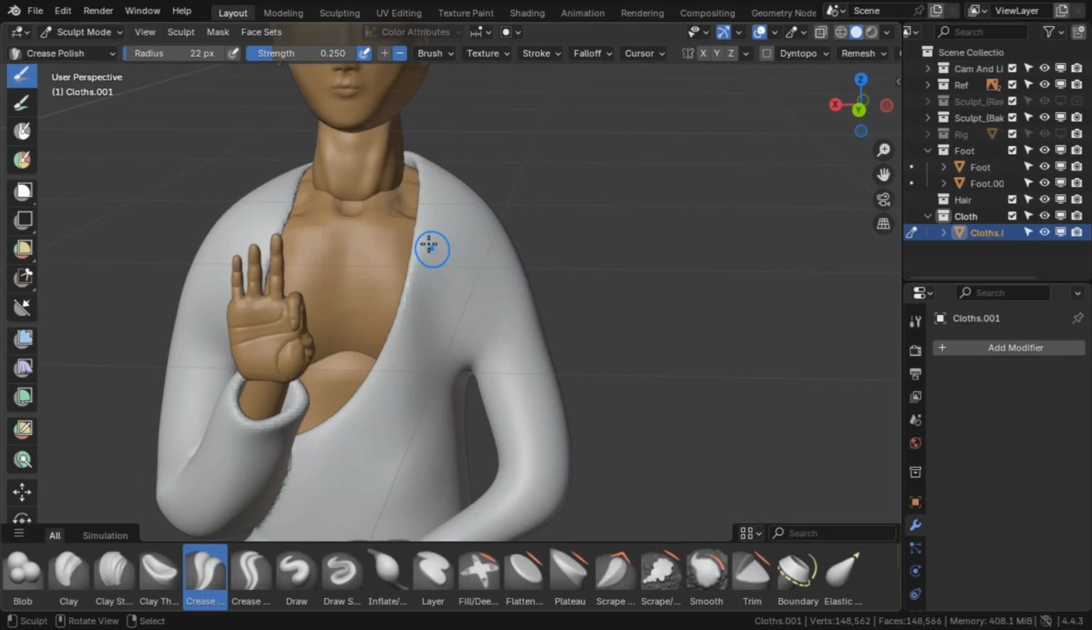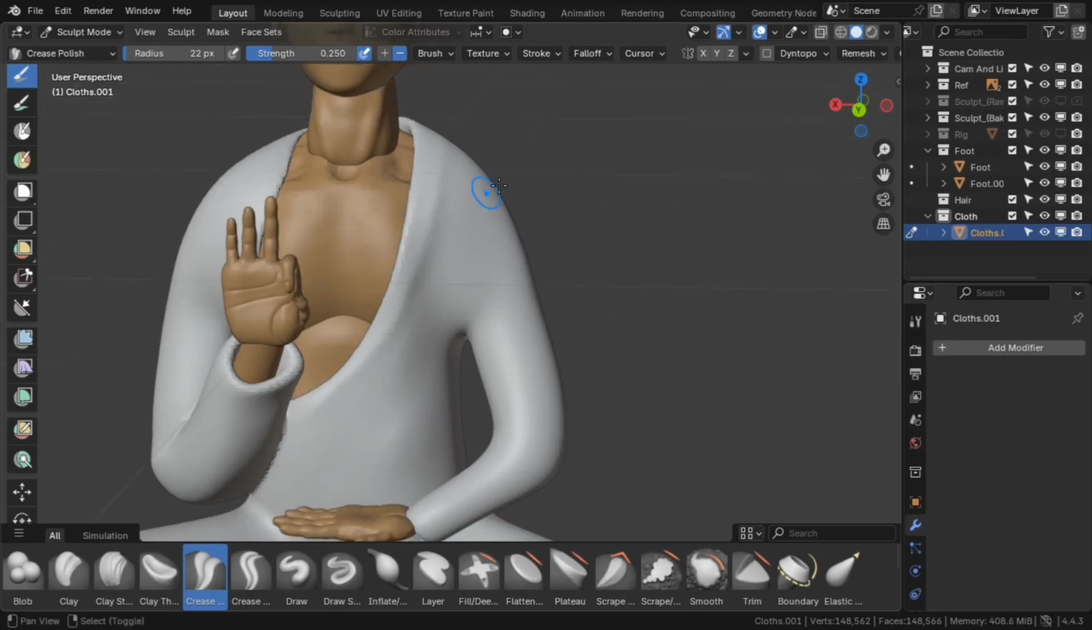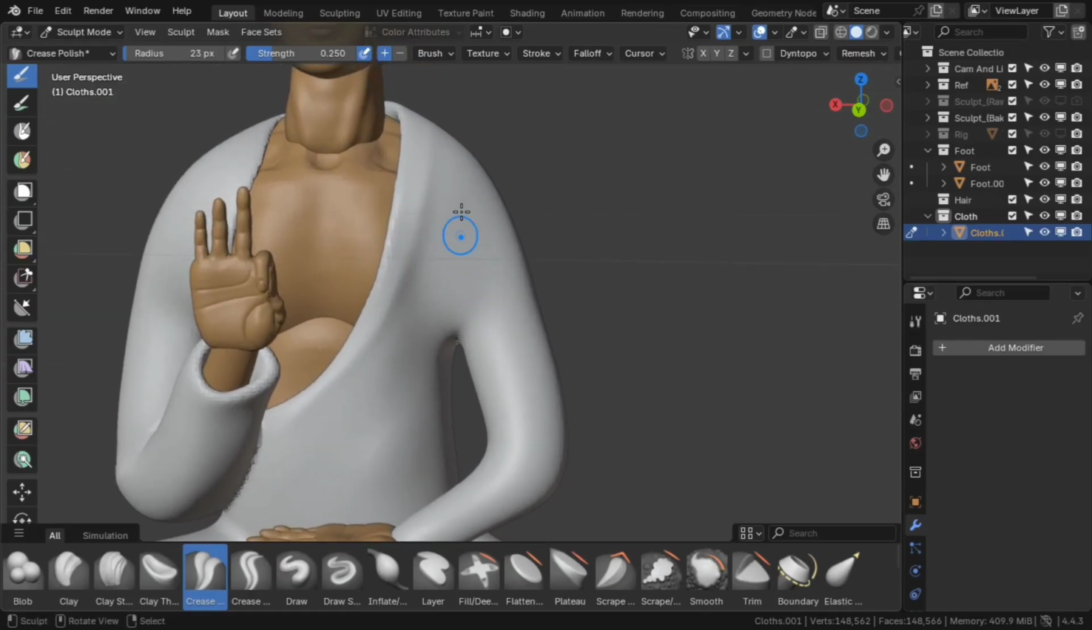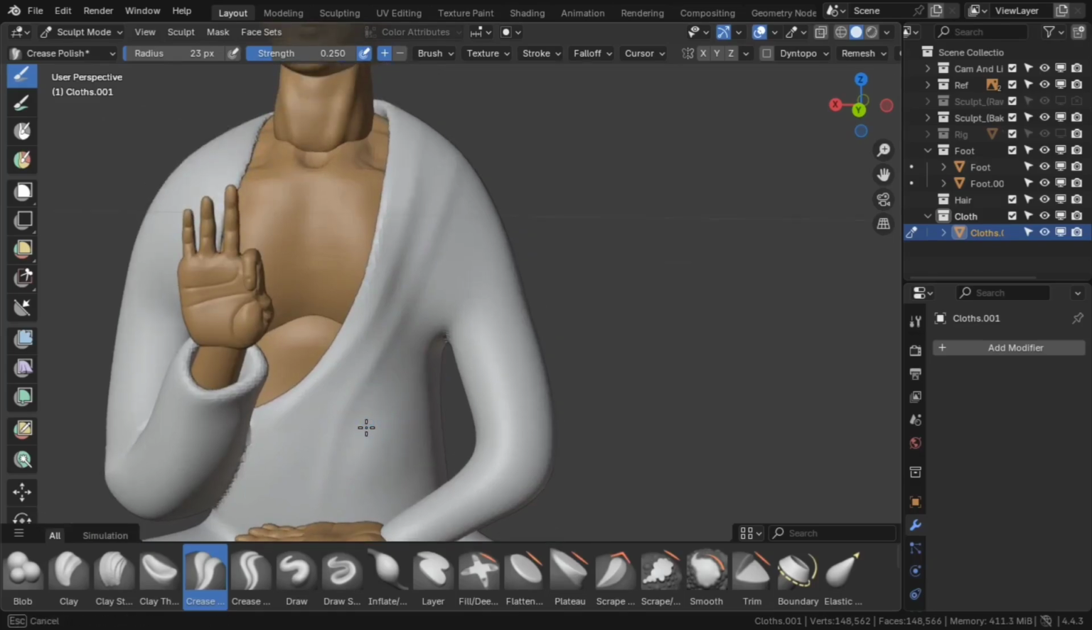Now we're sculpting the cloth details on it. You need to go a little bit less on strength in this part, otherwise the geometry could be dragged inside the model. And now you can see how, with the curvature of the cloth, we're creating a monk dress, like how a monk or a saint wears.